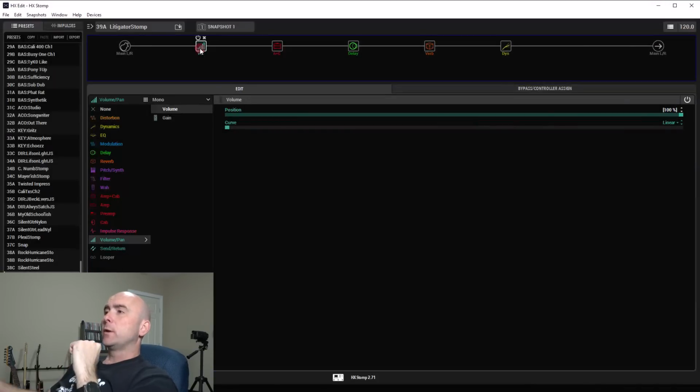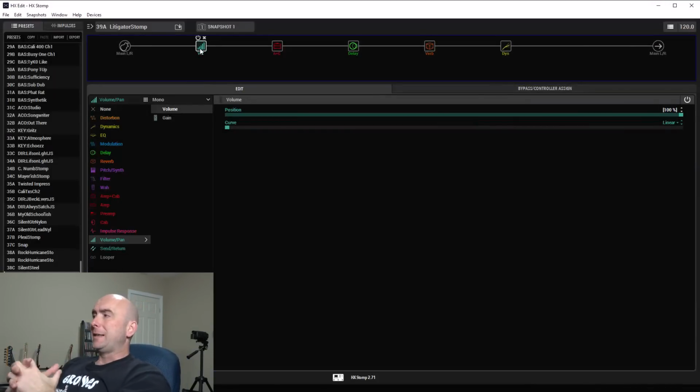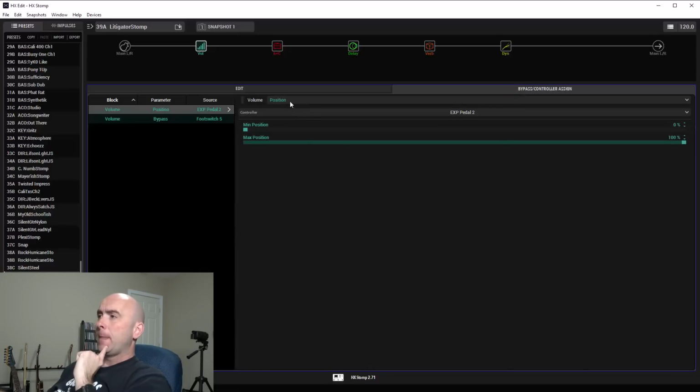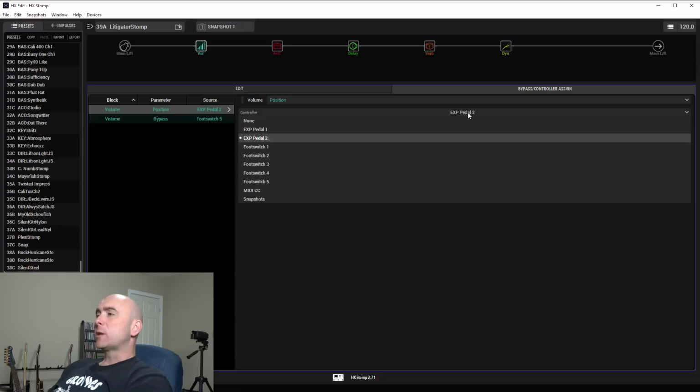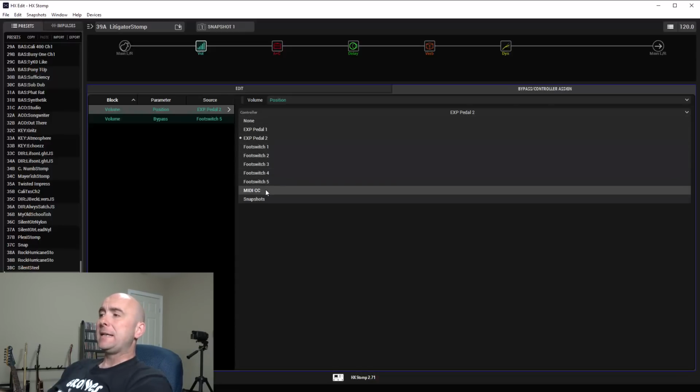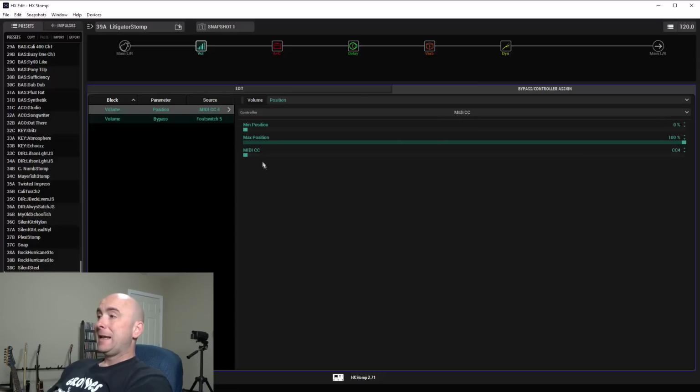Now, we come over to our HX Stomp in HX Edit, and let's say that we want to control the volume pedal to go from 0 to 100%, right? Well, we select that block, we go to the bypass controller assign tab, okay? It says volume position, and position is what we want to control. So I come to expression pedal 2 here. This is what it's assigned to automatically. We don't want that. We want to come down to MIDI CC and select that. And we have to remember that the MIDI CC we assigned it to was number 12, okay?